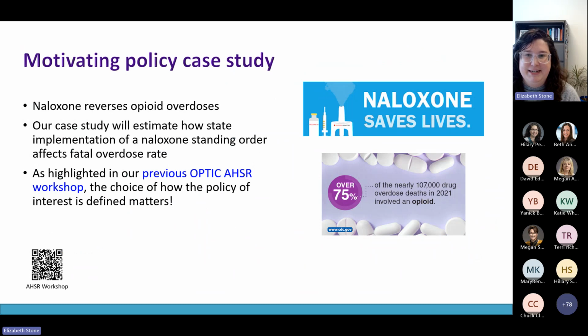So with all of this complexity in mind, let's transition into the motivating example for today. In this workshop, we're going to be focused on naloxone standing orders. Access to naloxone as an overdose reversal drug is an essential tool in reducing opioid overdose deaths. And naloxone standing orders are policies that allow anyone to be dispensed and to carry naloxone regardless of whether that person has an individual prescription from a provider for naloxone.